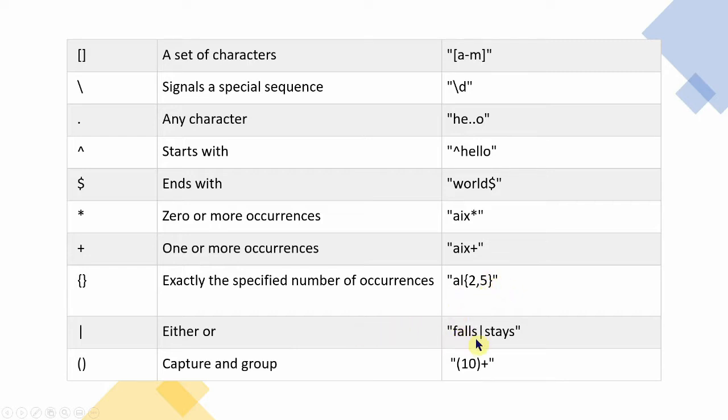Then you've got either or. So this will capture either falls or stays as a word. And then this will capture a group. So this is saying plus, so there's one or more, but it's got to be 1, 0. So it'll capture 1, 0, or 1, 0, 1, 0, or 1, 0, 1, 0, 1, 0, and so on. There are a few other characters that we might come across as we look at some examples. The way you do this in Python is using re, which is a very uninspiringly named module, short for regular expressions.